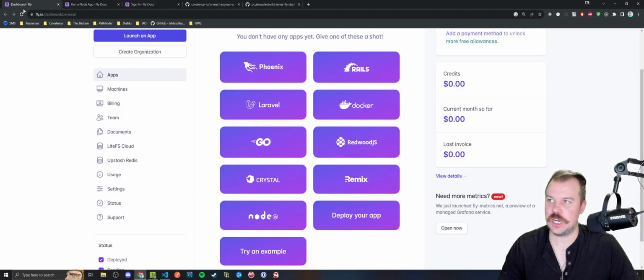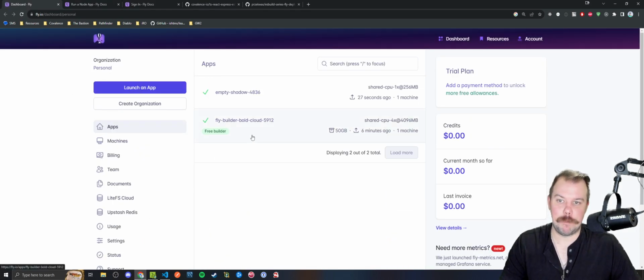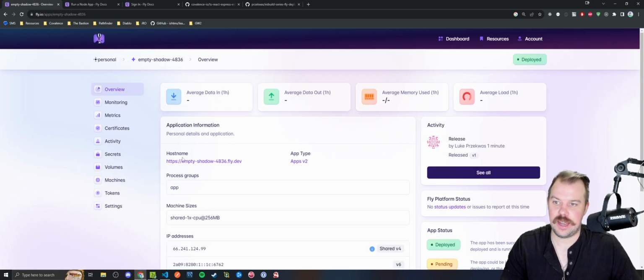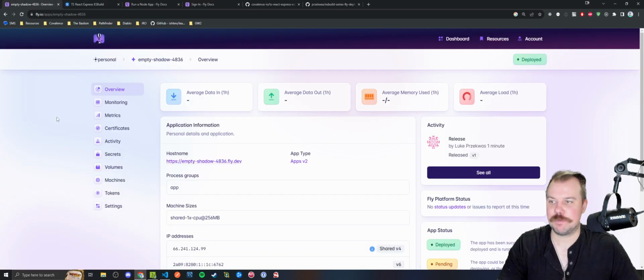So if I head back to my dashboard and refresh in my apps, we should see a list. This is the builder, the image that will tell us how to build things. This is the container itself that's shipped, deployed, and ready to go. If I click on it and access the URL, empty-shadow-4836.fly.dev, hello world. We have our app now deployed on a URL on Fly that can be accessed by anyone.